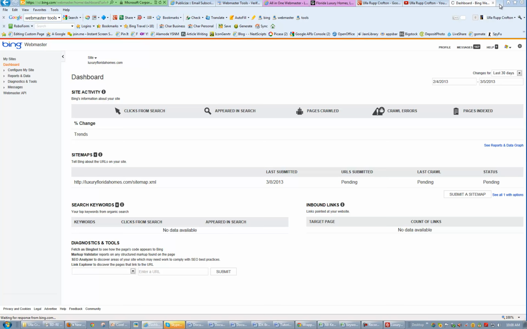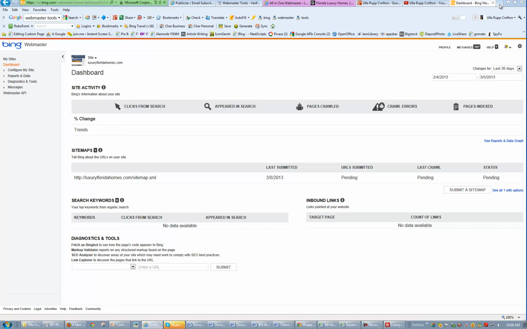So that's all you have to do to go ahead and set up Google Analytics, Google Webmaster, and Bing Webmaster. Once you finish this step, you're done.